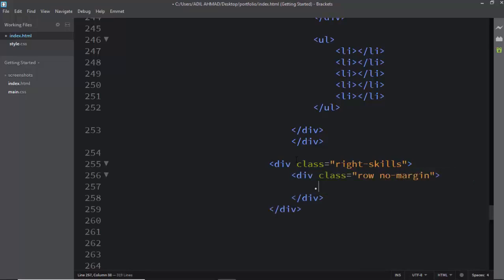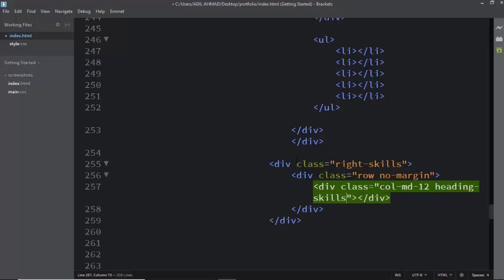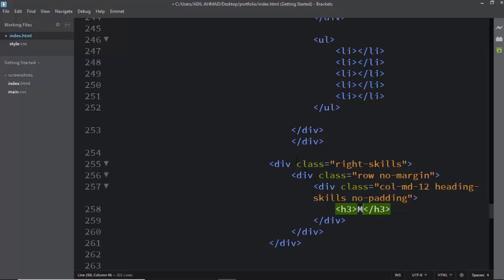Inside this I am taking 12 columns with medium size from the Bootstrap row, so here I am mentioning col-md-12. Here I am taking the full row occupied. Inside this I am putting another class called heading skills, and this will have no padding. Here I am taking h3, the heading tag. Inside this I am putting my skills.